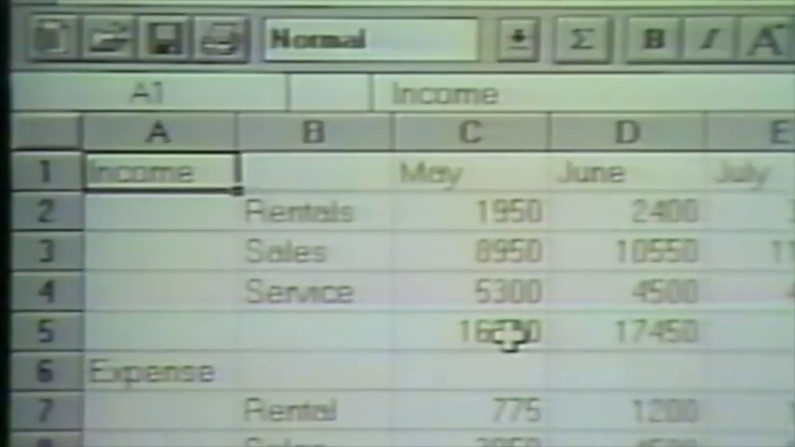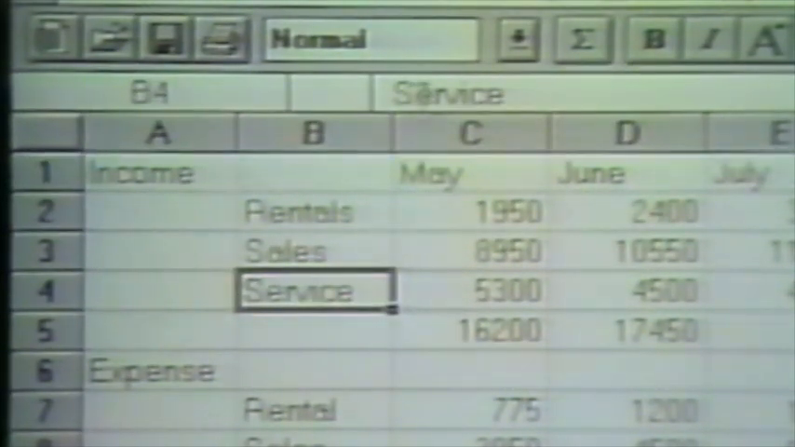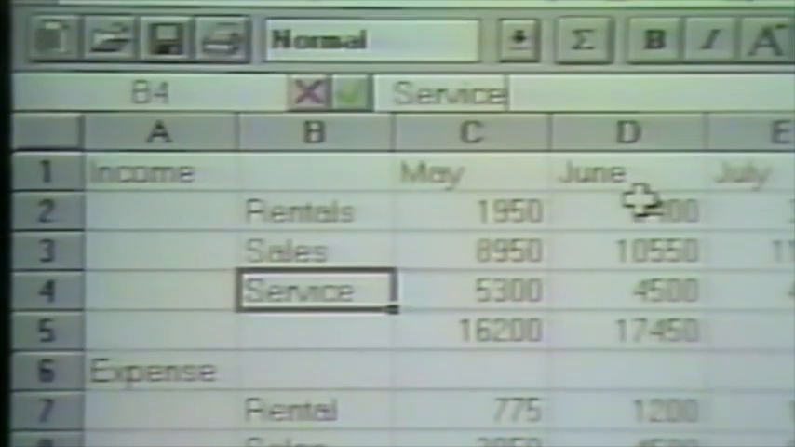First, we'll make a few changes in this worksheet. Let's click on the word Service. It appears here in the formula bar. We can put the cursor there and add an S. Now the change has been made in the cell.